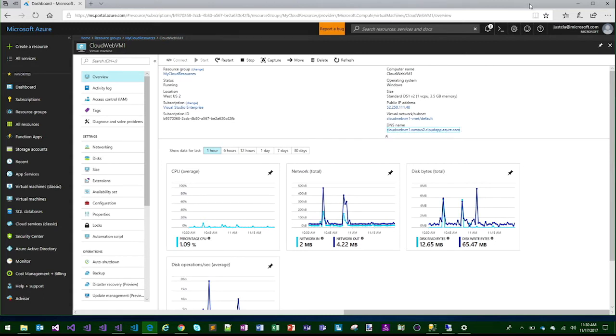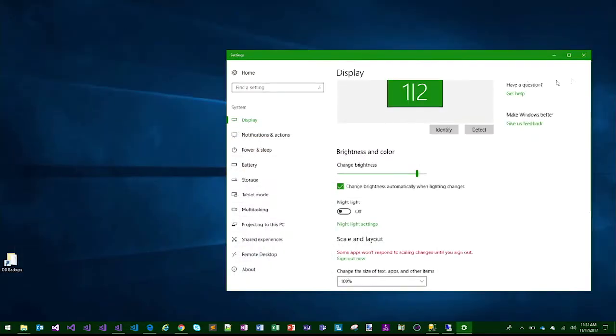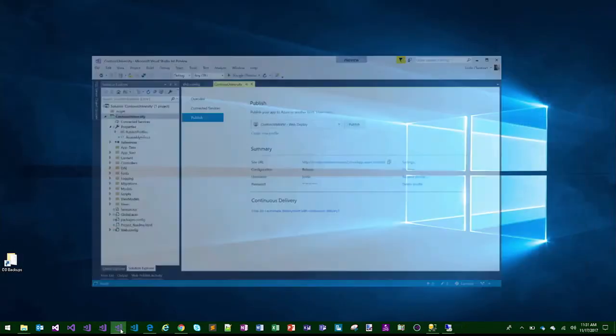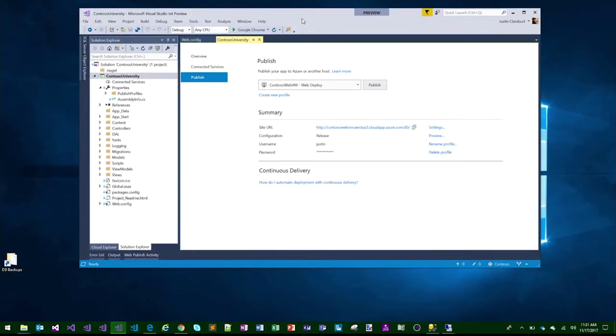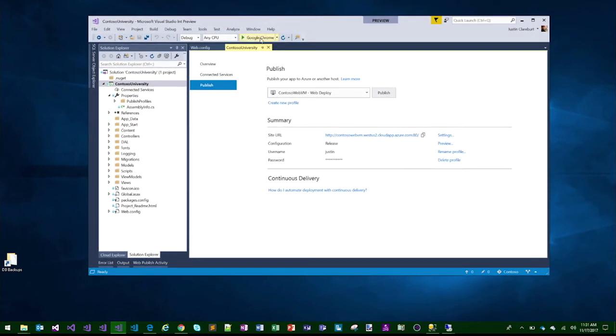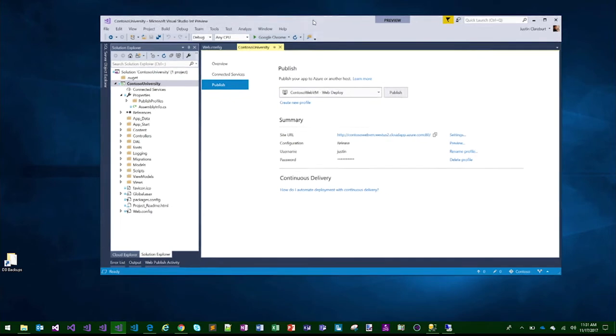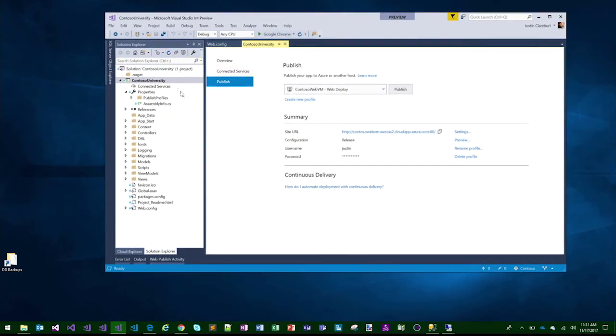Let's see, I suppose the next thing to do is to see if we can actually push a web application to this server. Fingers crossed, let's see how we go. In Visual Studio, here's my application, which I recently ran locally. So now you're back on your development workstation, right? I am, that's right. This is my local box, and I've got Visual Studio set up.